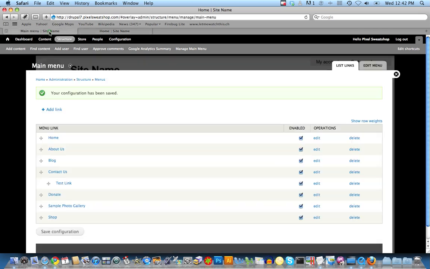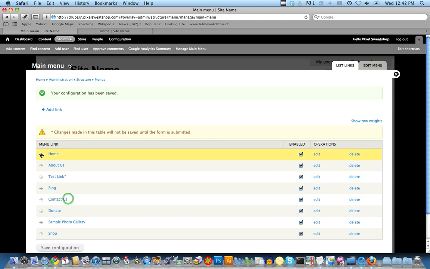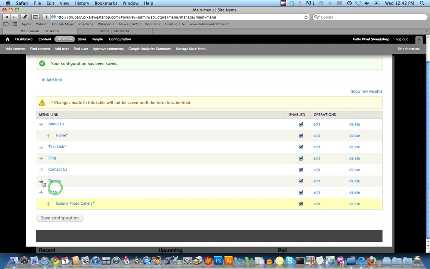And if we go back to our main menu, we can see there it is, test link, and it's got a parent item that is Contact Us. We could even drag and drop this and move this stuff around if we need to. We can put the home link under About Us and change the sample photo gallery and put that under there. We can even go further than that and make it 12 deep.